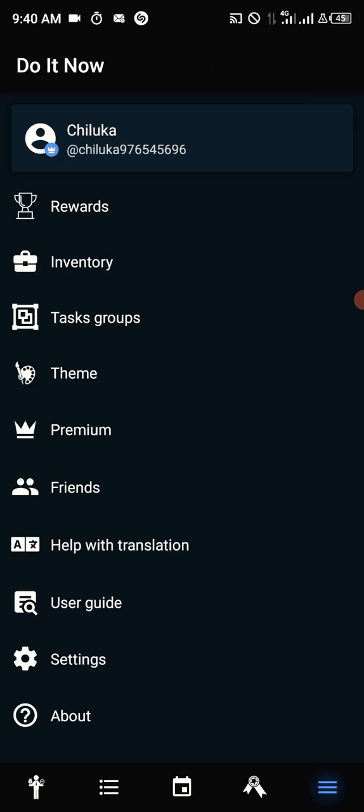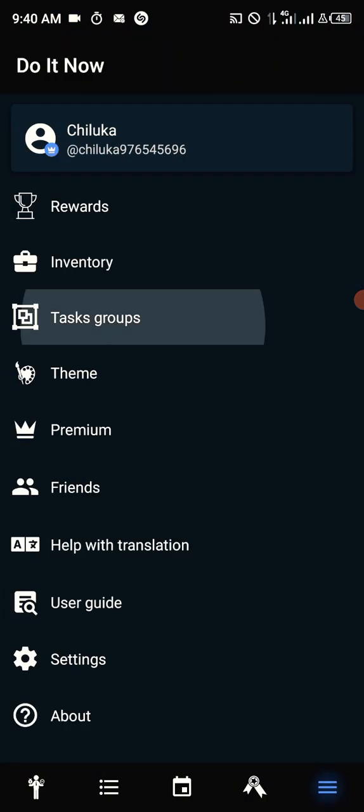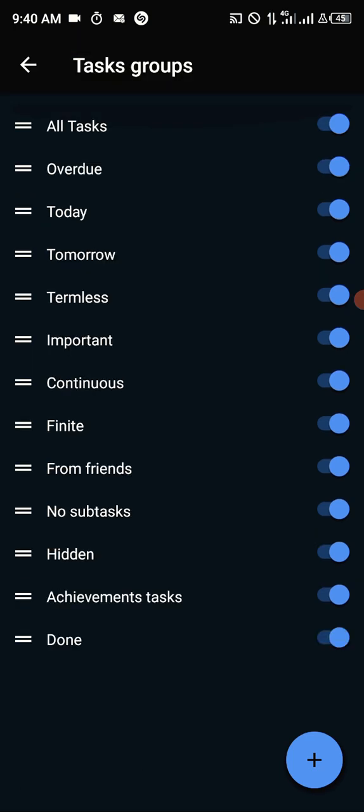Maybe you guys will find a way of using inventory, task groups. I'll show you how to use this. I'm just showing you how I've set mine up.